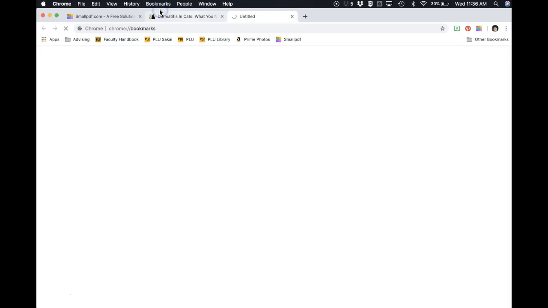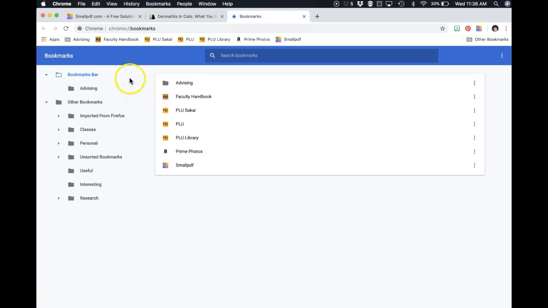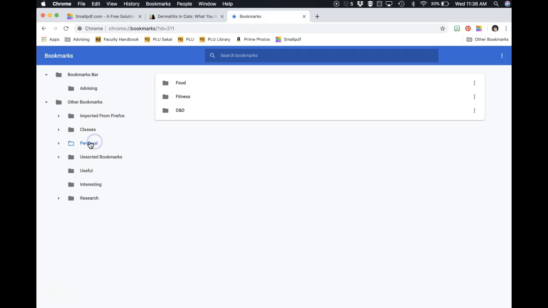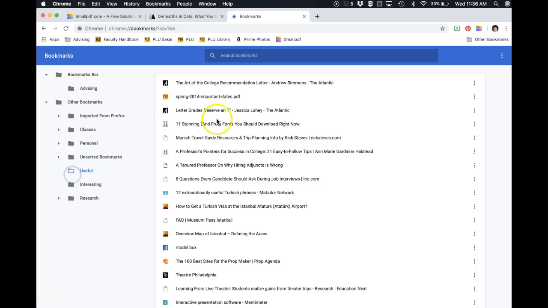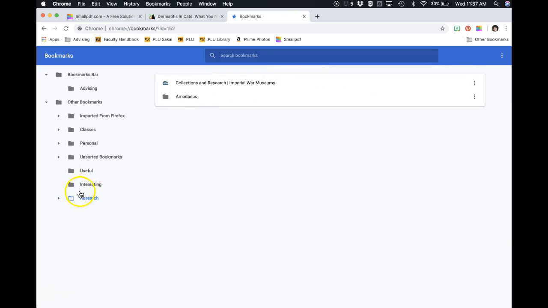So what I could do to see where this is saved is I could go to the bookmark manager. And here's where you see bookmark bar, you see my advising folder, and then you see all of the things that are listed here. But in the other bookmarks, I have various folders. So classes, personal, Dungeons and Dragons, fitness and food, right? Classes, I have various classes that I teach. I have useful things, which is sort of just generally a dump, or interesting, which can just generally be a dump of things. And then research for different shows and whatnot.